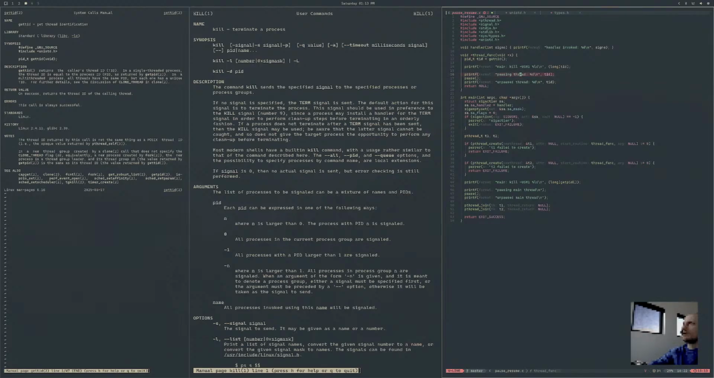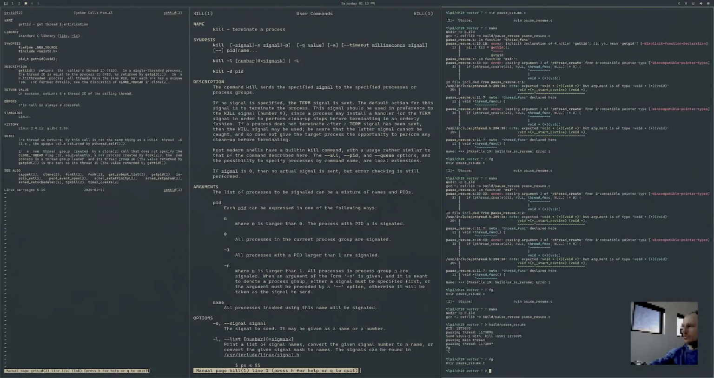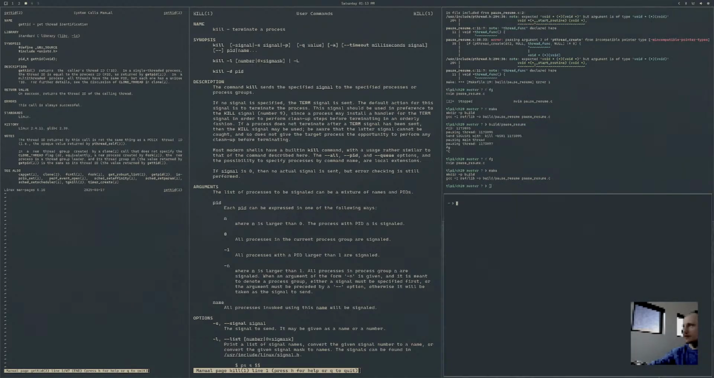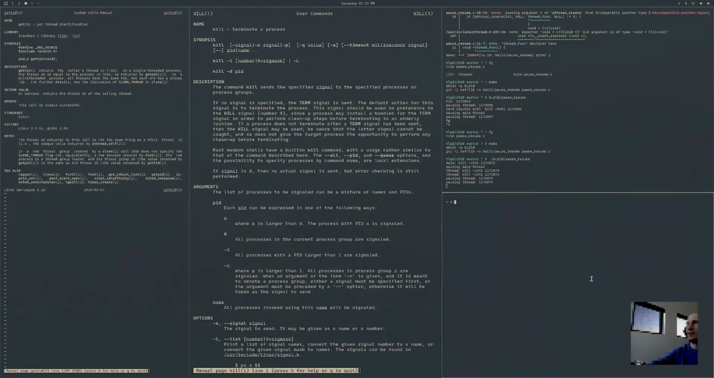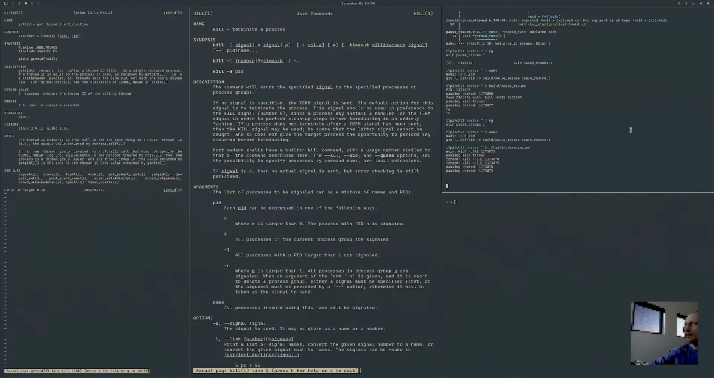So I'm not going to say main, I'm going to say thread here. Oops. There we go. Alright, let's go ahead and make that. And then we're going to need two terminals. We're going to run build, pause, resume. And then I'll go ahead and kill a thread here.